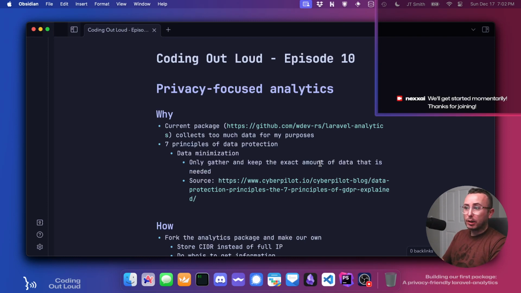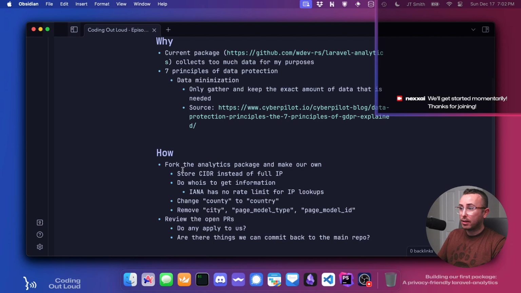So what we're going to do is look at things like storing just the CIDR range, which is like the IP range instead of the actual IP. That way we still have an idea of where the person is, and we'll only be storing the country of where that IP range is registered. We don't care about cities and stuff. It still gives us an idea of where the traffic is coming from, but we're not keeping someone's IP address.